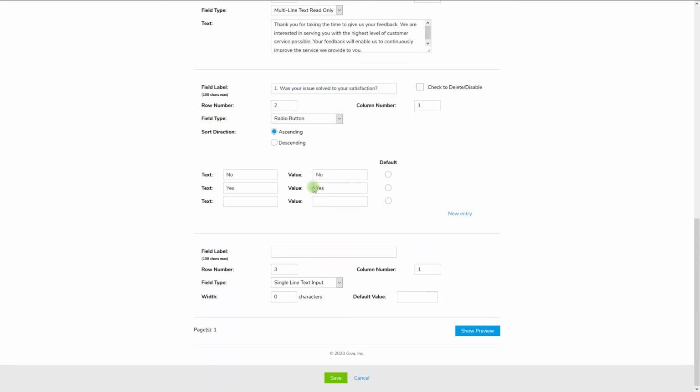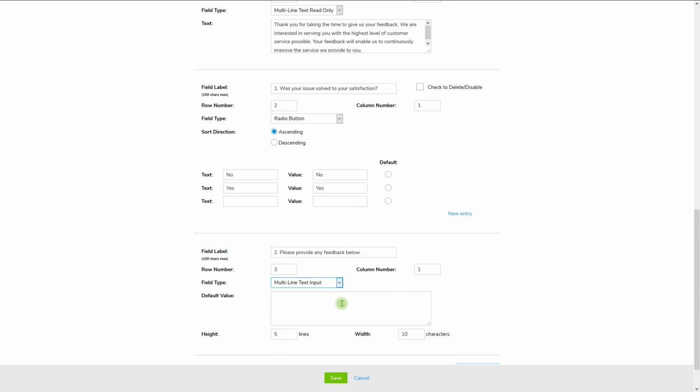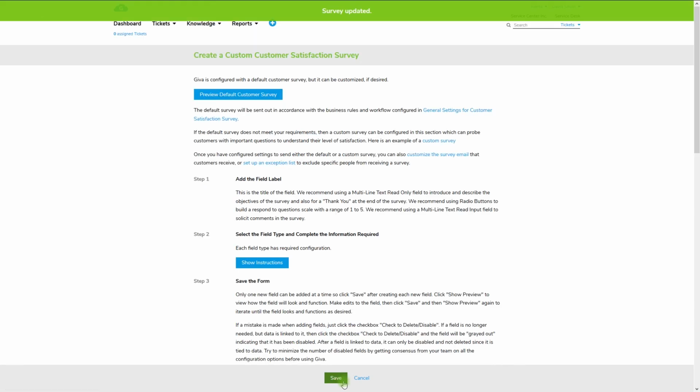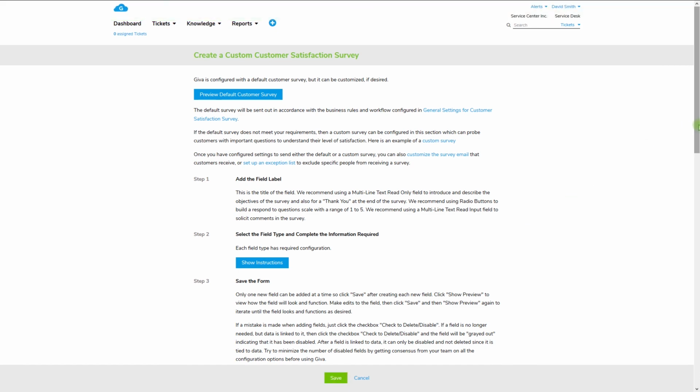Finally, we'll add a place the person can provide feedback. Enter the label, select multi-line text input. We'll make the width 50 characters and place the field on row 3, column 1. Click Save and then click Show Preview to see your form.